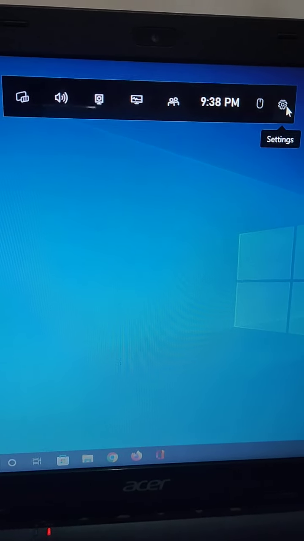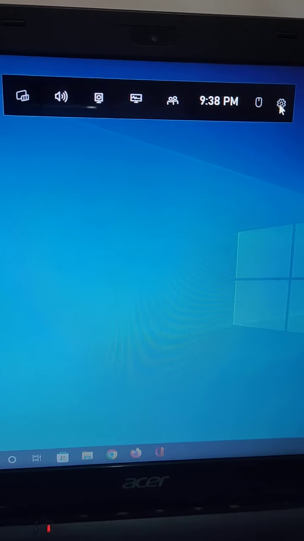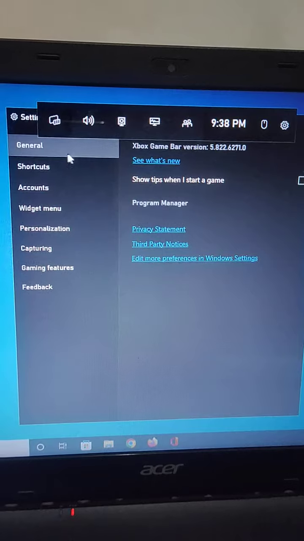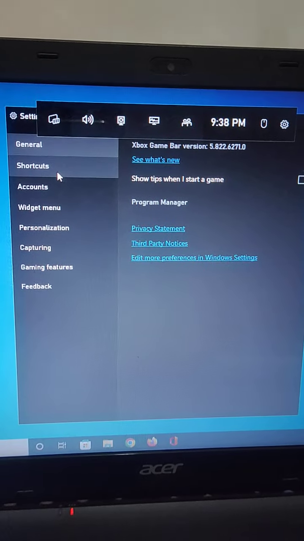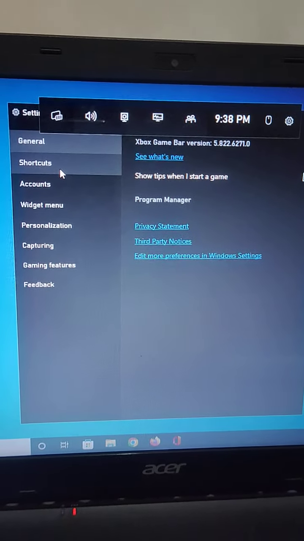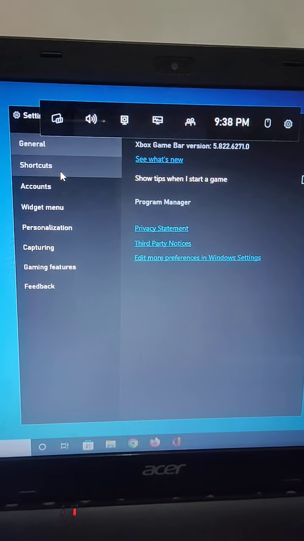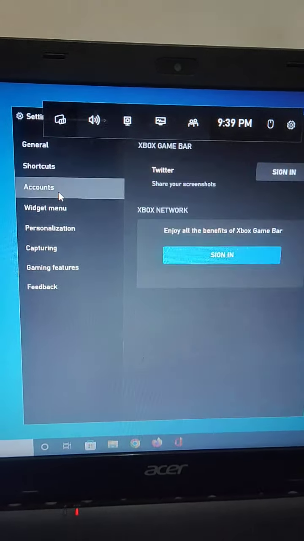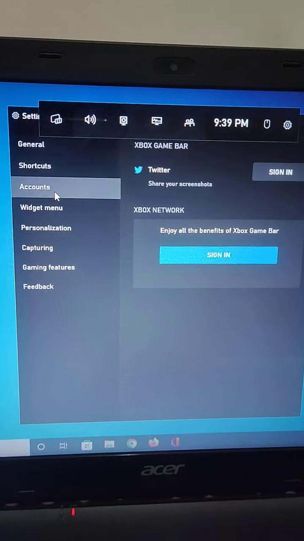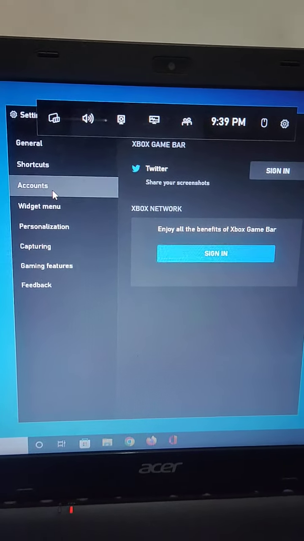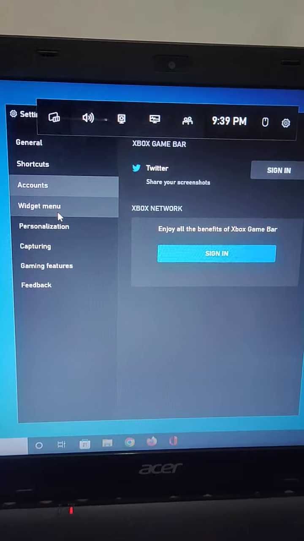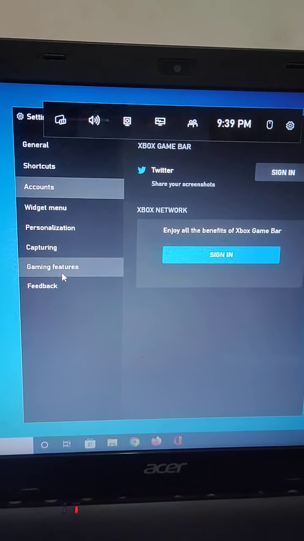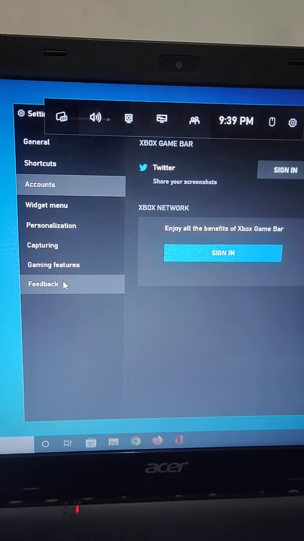Okay, there is a setting, and using settings we can customize or change it according to how we want. Shortcuts is there, and accounts. Accounts in the sense that we need to sign in to use this feature. Okay, there is a get menu, personalization, capturing, game features and feedback.